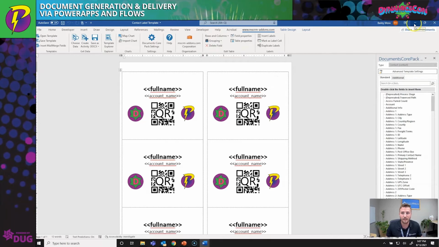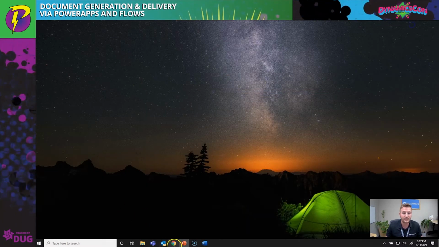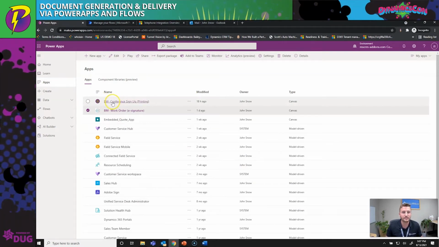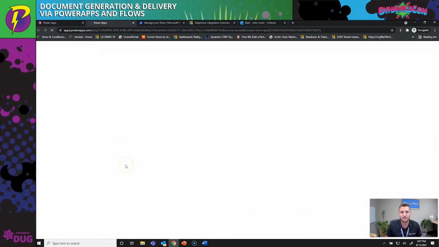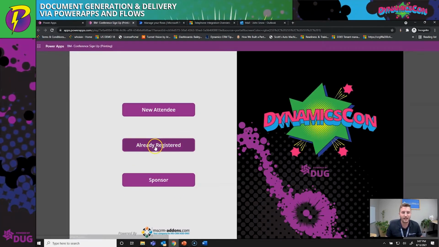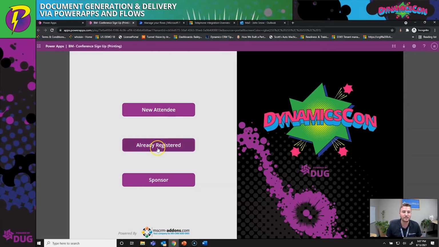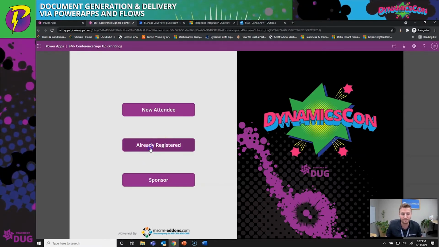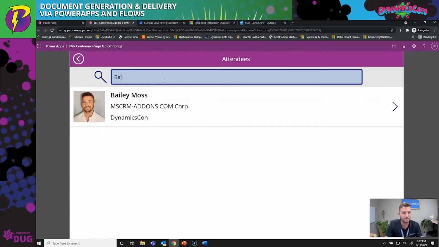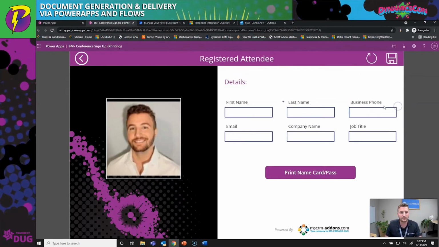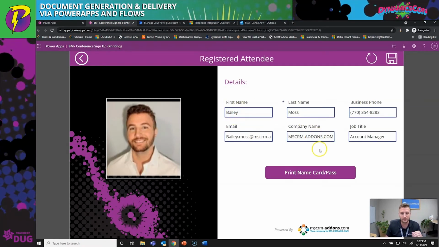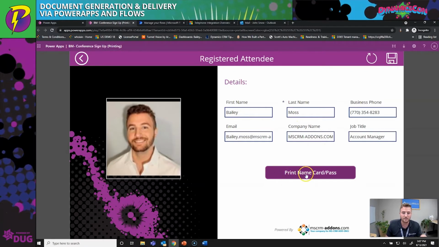Now I'll go into the Canvas app itself. If I open up my conference signing app, which I've done in DynamicsCon theme, lots of purple, including the Powerapps, instead of new attendee, I'll go to already registered. This would just be your end user case. I'll search for me, Bailey Moss. Say I'm an end user, I'm making sure these details are correct. You can update them. And this is where DocumentsCorePack comes in.